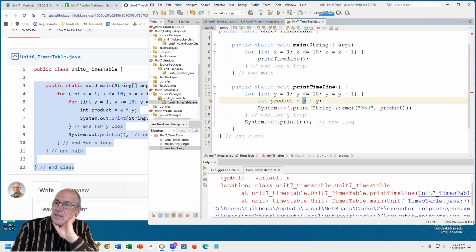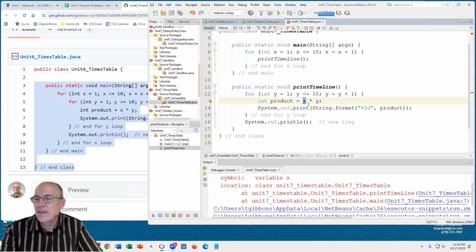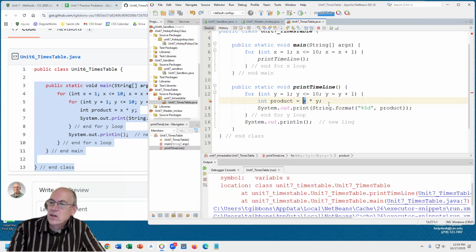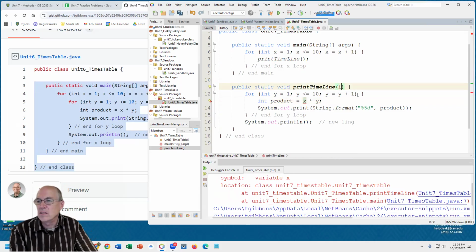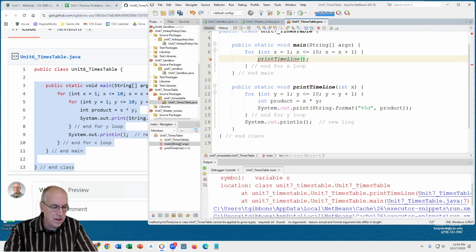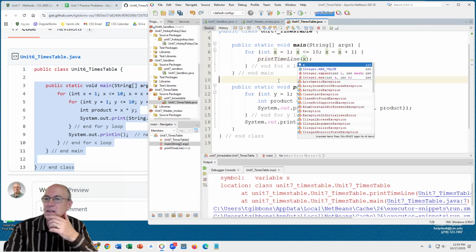So I want to pass this X down to here. Now I want to add that. It's up here. It's an integer. So I want to pass it to this. Now I can change the name, or I can leave it the same. I'm going to leave the name the same for now. I'm just going to say int X here. And then when I call it, it's going to want me to pass X.